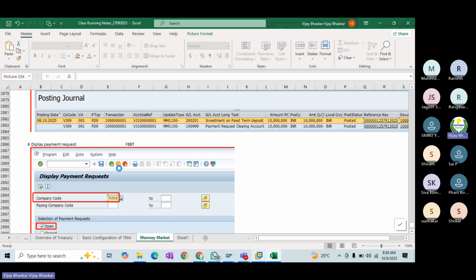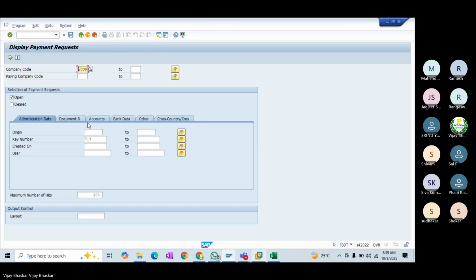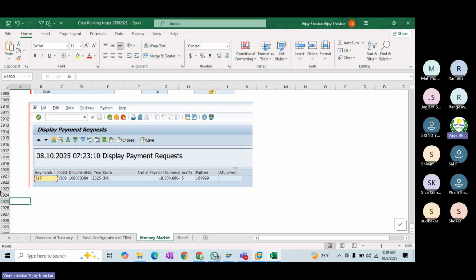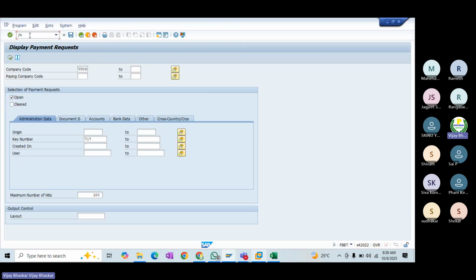We have seen how to display the payment request. Once we are fine, then the payment has to happen. How will the payment be carried out? As I mentioned, outgoing payment. For the payment in treasury, as you are already aware, F111 is the transaction code which you need to use to carry out the payment. Let's go to that F111.